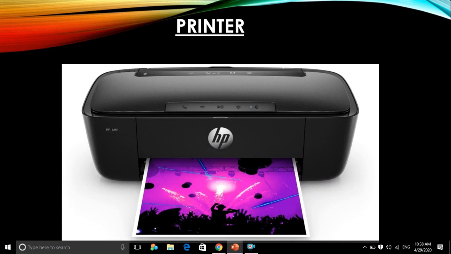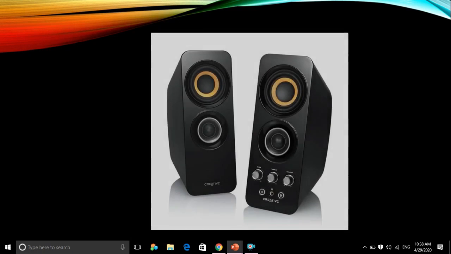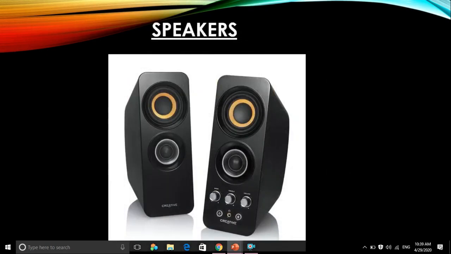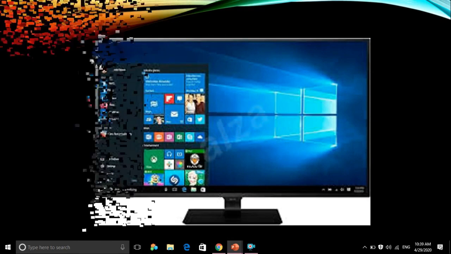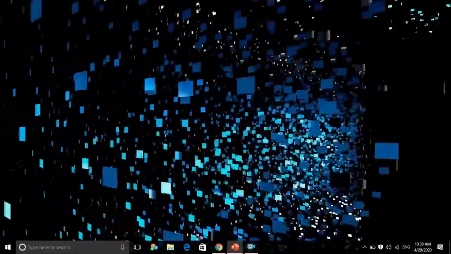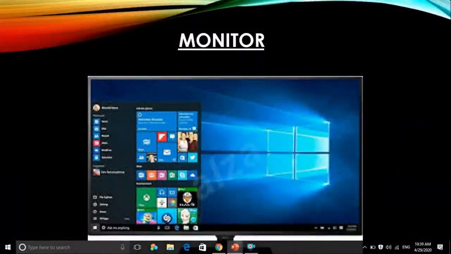Yeah. So next one we have this. So do you know the picture of this one, this part of the computer? Yeah, if you know, just tell the name. Yes, it is the speakers. Next one, what is the name of this one? Monitor, that's right, it is a monitor.